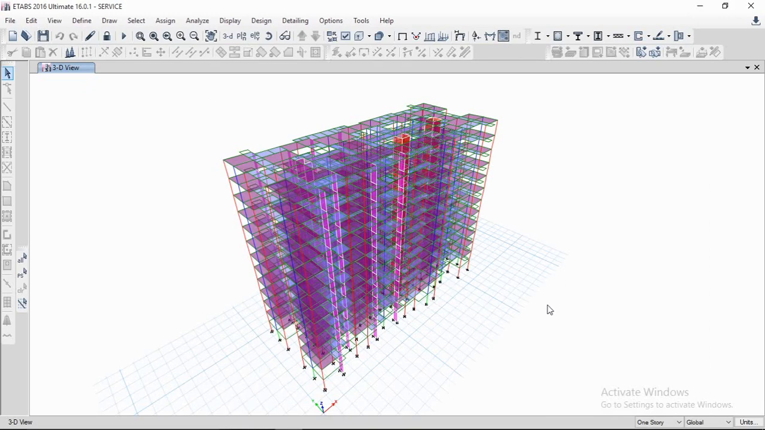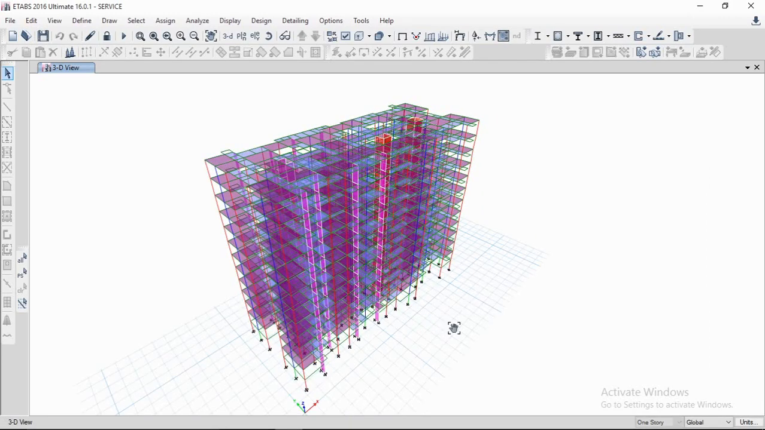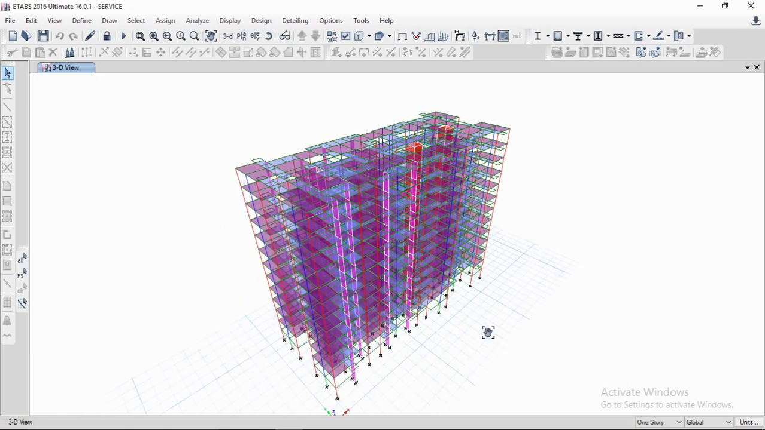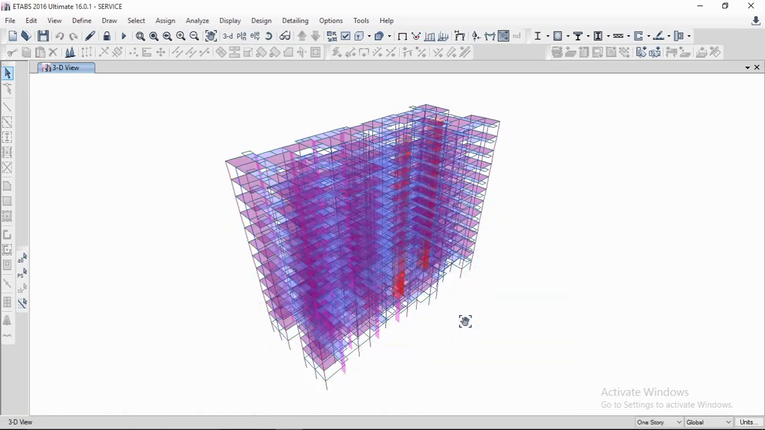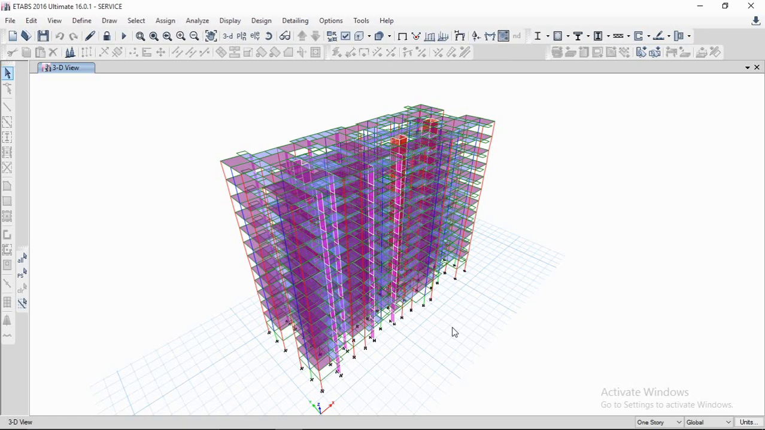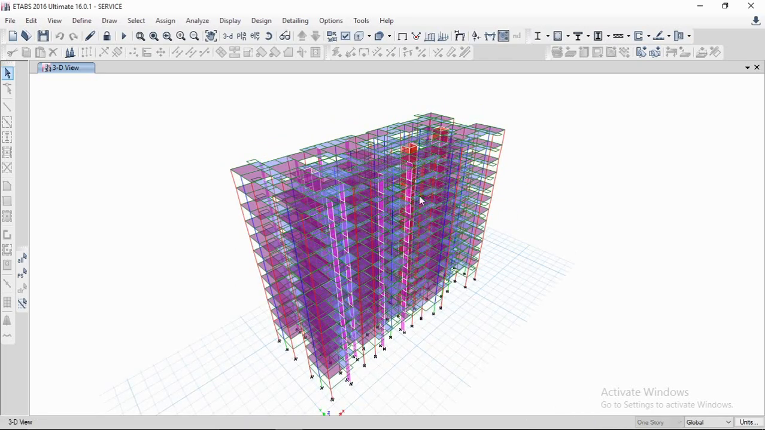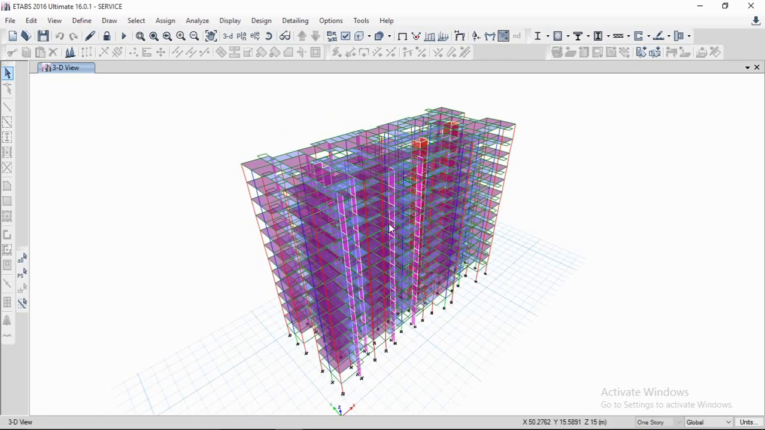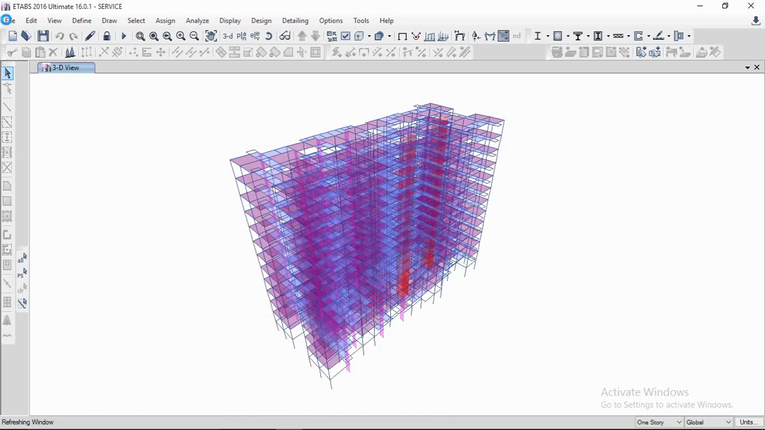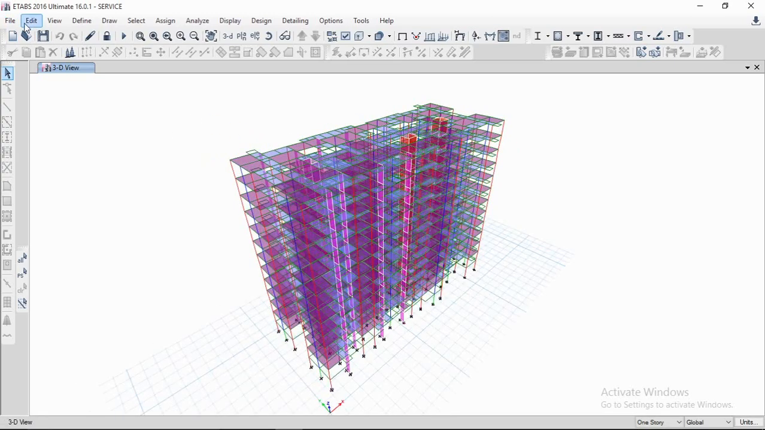Hello friends, today we are going to design footing for our G plus 11 story building. As we have already completed our series for recap, now we are starting footing design in SAFE. For this, you first have to analyze your model and then export the F2K file.